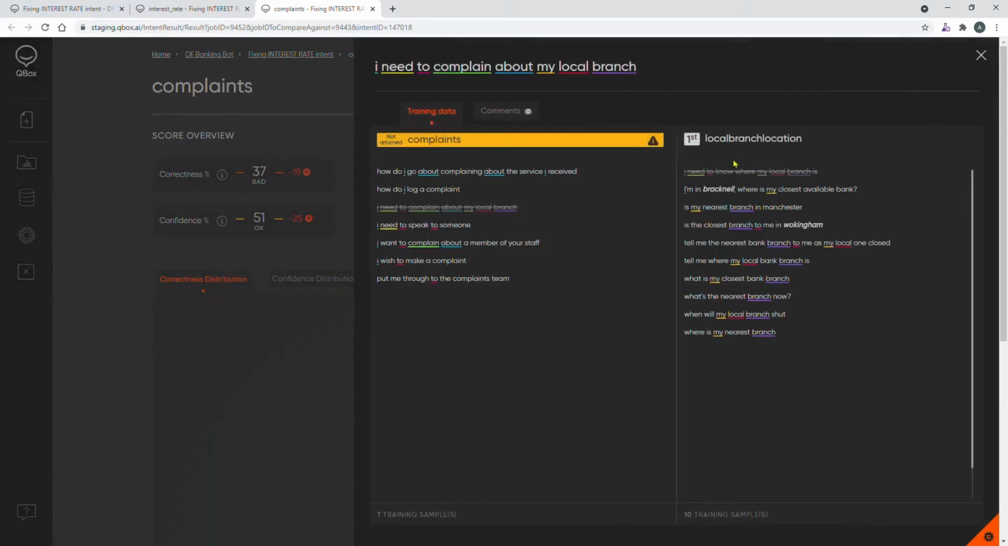This one's getting confused with my local branch location. Again, this is covering questions about what the local branch is to the user. If I look at the highlighted words, the most common one here is branch, as well as a few instances of local. Now, the concept of this question is somebody wants to complain about their local branch.